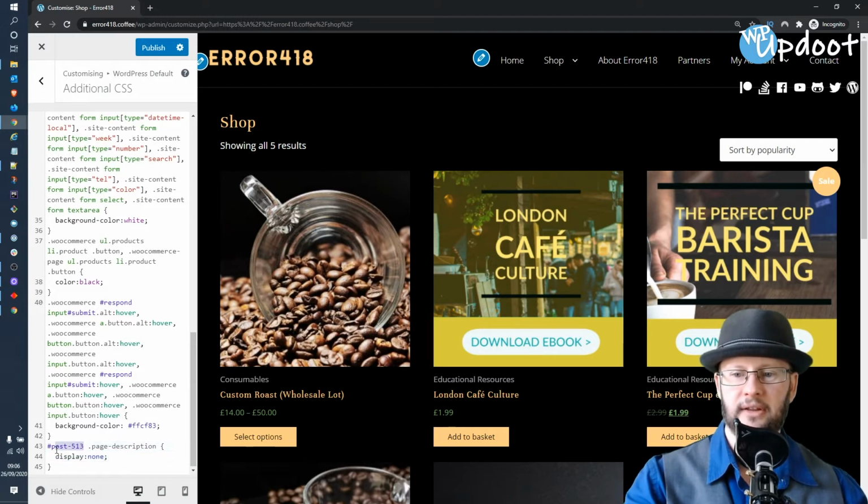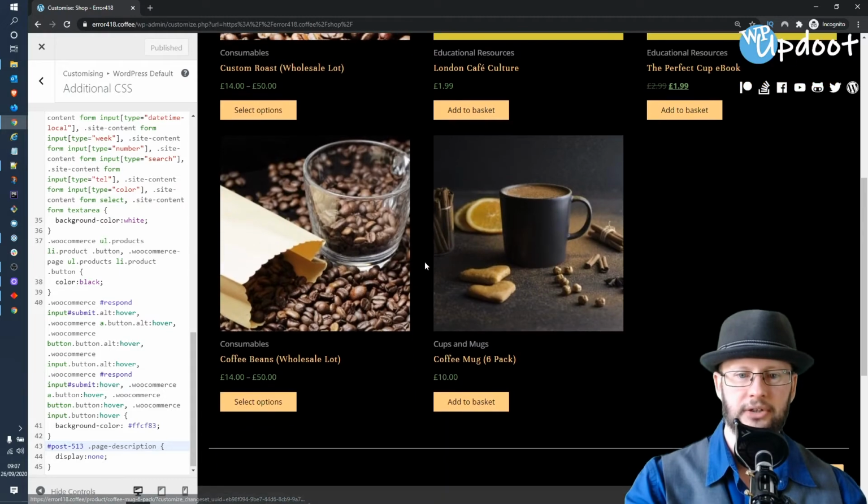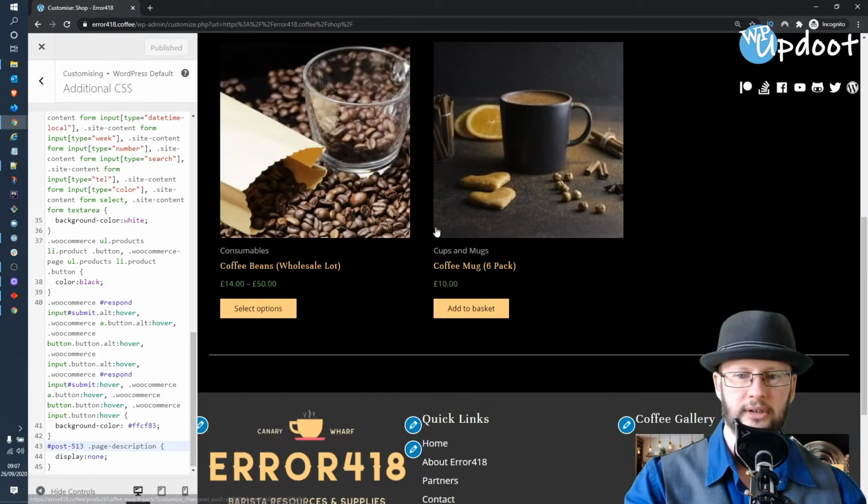Now, the reason I've done this specifically targeting this page and this page only, as opposed to doing it across the site like the rest of these rules, is because there are other pages on the site that I don't want to hide the page description on. It's just this one. All right. There we go. So that is the shop page just about sorted.